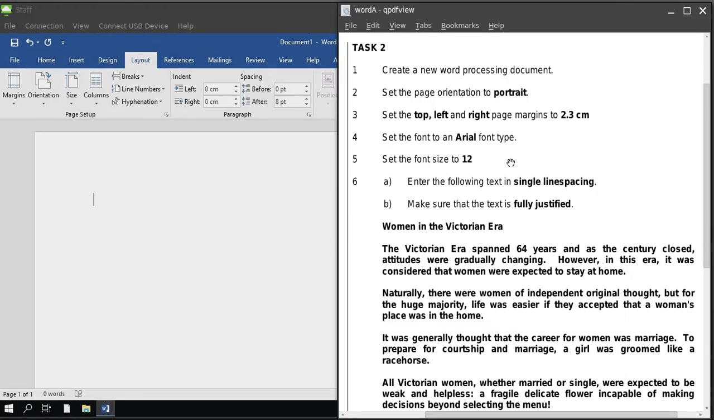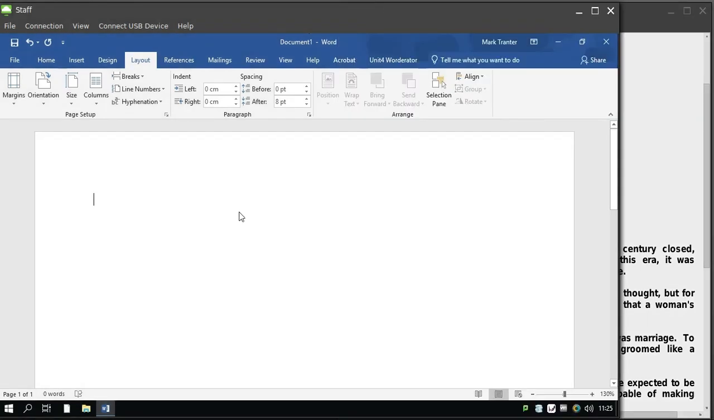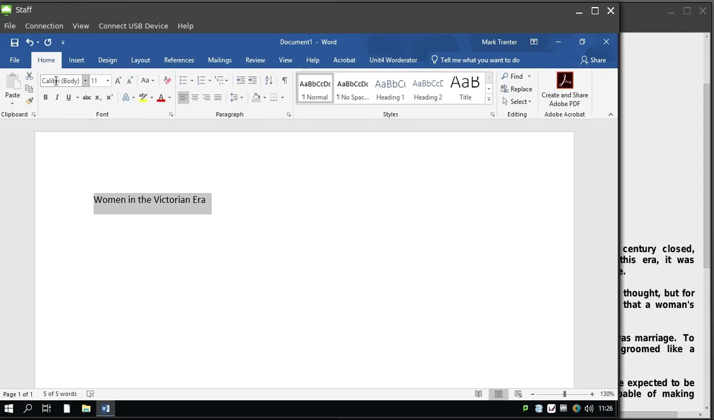Okay, now it says that I need to select the font to be an Arial font type and set the size to 12. So I'm just going to type in some text so that you can see the effect of this. So I highlight the text that I've already got. I'm going to choose the Home tab. That's where the font controls are.